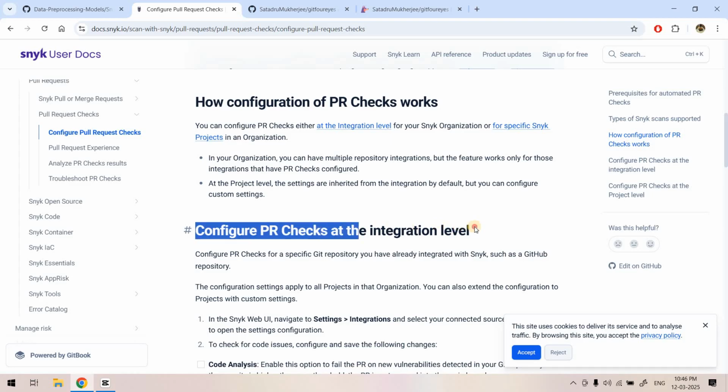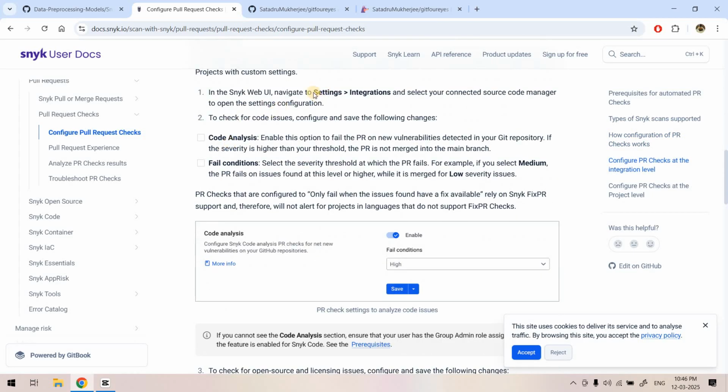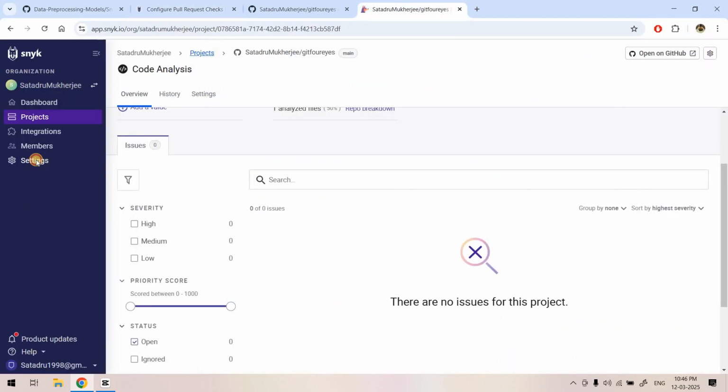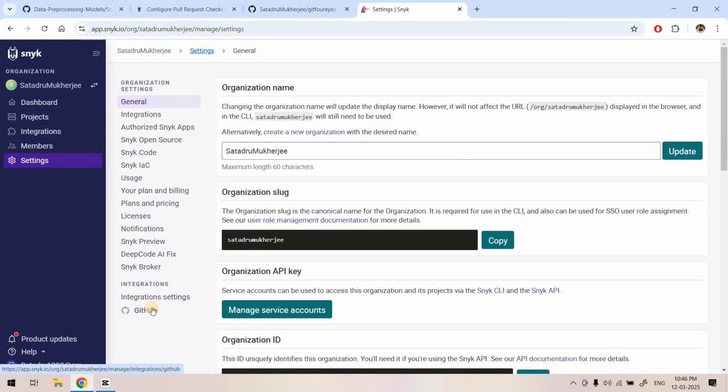So here if you see configure PR checks at the integration level, they have mentioned what we have to do: we have to go to settings in the Snyk UI, and in the integration we have to select the connected source code manager, in this case that is GitHub. So we'll do that. First I'll go to settings, and then in the integration, our source code manager GitHub is available.